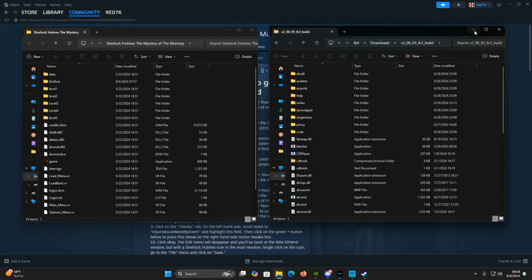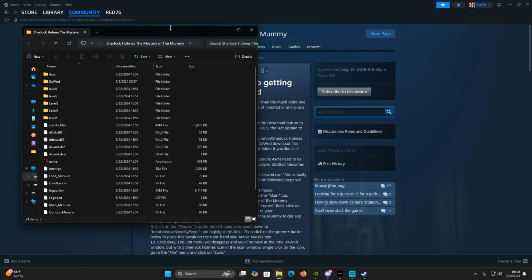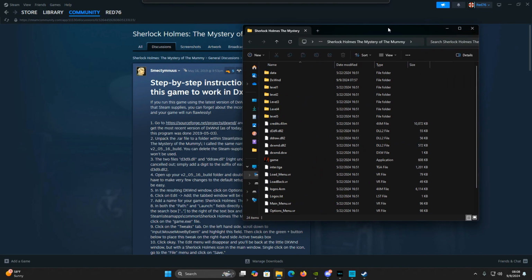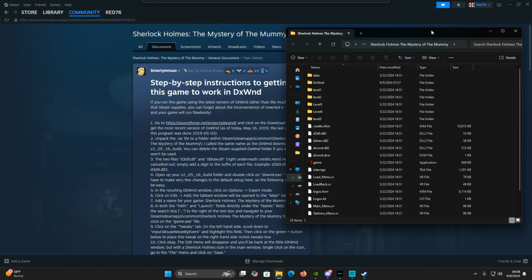And we're going to minimize this. We really don't need it, but minimize it for now. Now, on yours, it's going to say D3D9.DLL. It's not going to have a 2, right? And then on DDRAW, it's going to do the same thing. It's going to say DDRAW.DLL. No number 2.